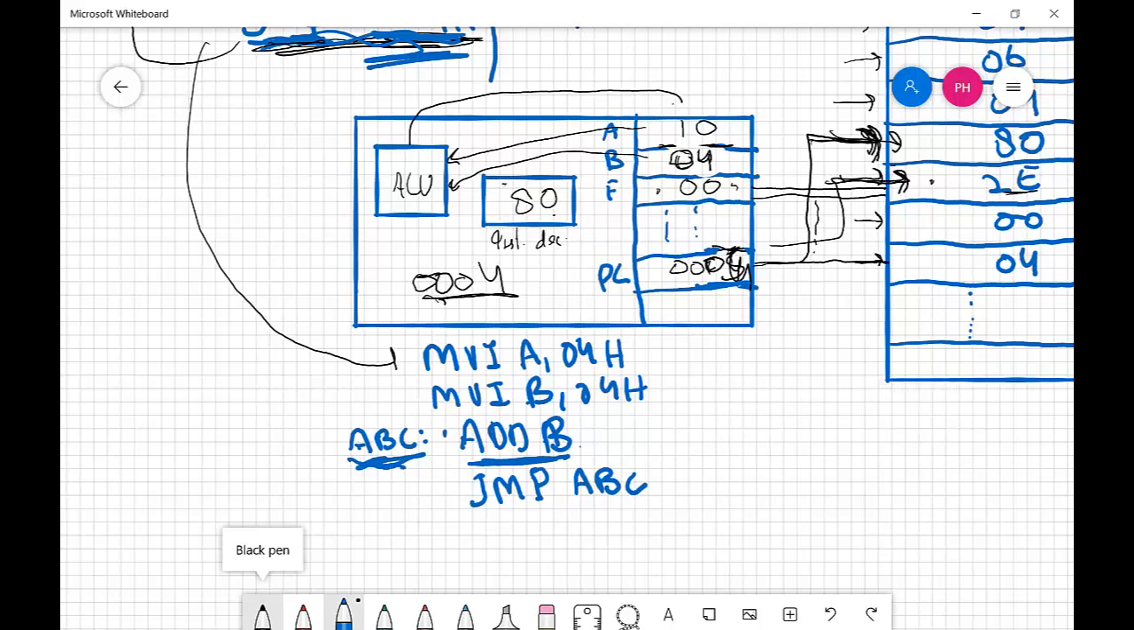We call these labels, and we can label any instruction inside a program. We can label this also, for example, XYZ. We can label this also, XYZ, name of the label and colon. We can label any instruction. We can label this also, maybe A. So if I am saying jump ABC, it will jump to the instruction having this label.